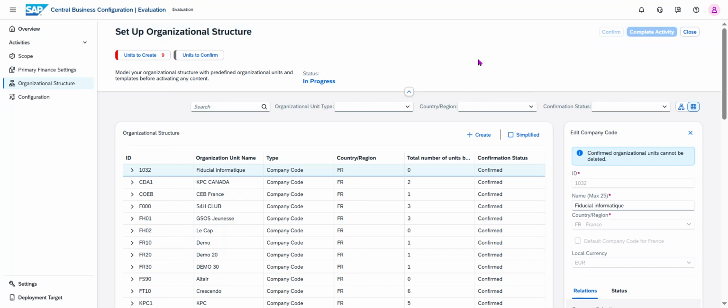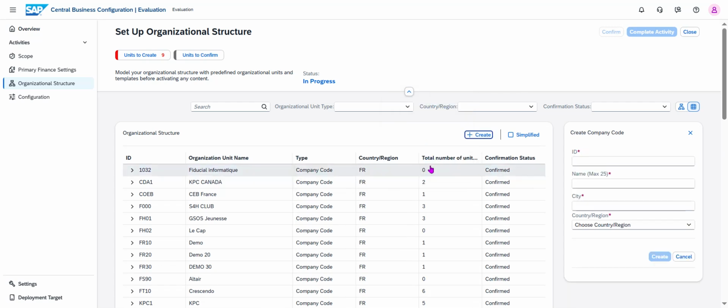How to create a new company code in CBC, Central Business Configuration. It's very simple. The first thing is to go to the organizational structures and click on create. You're looking for company code. Click on company code.